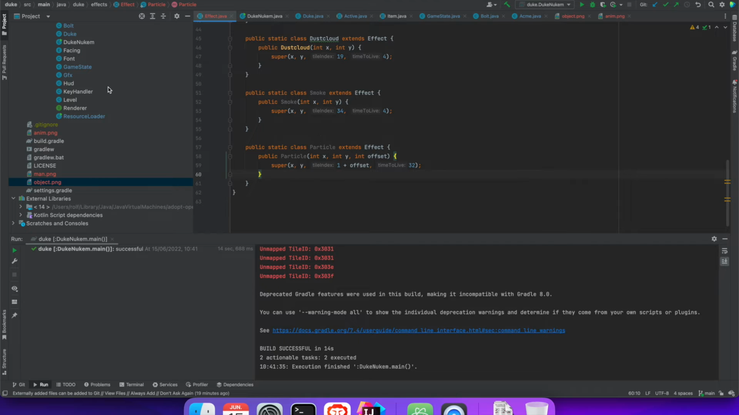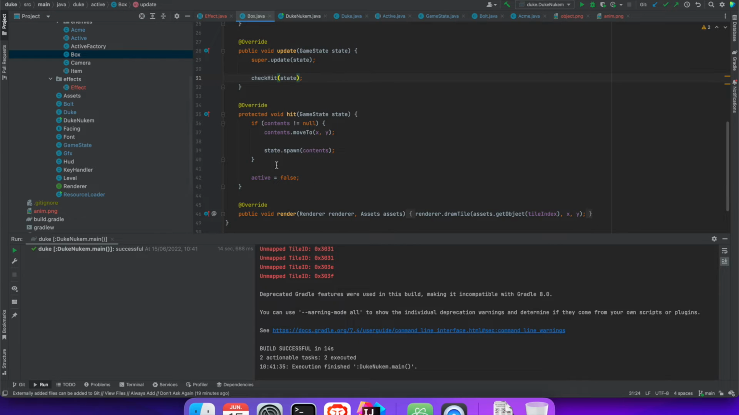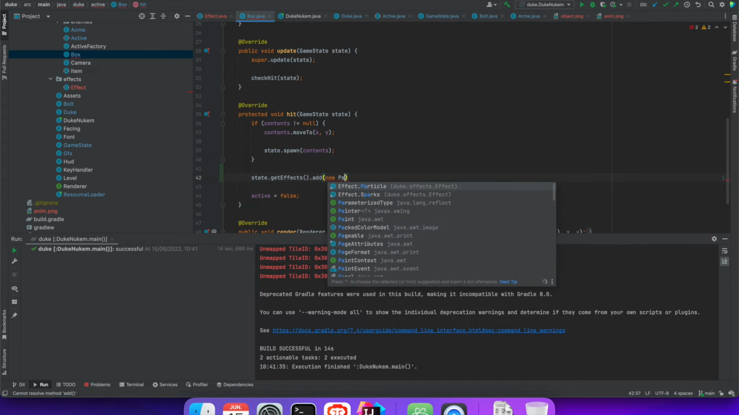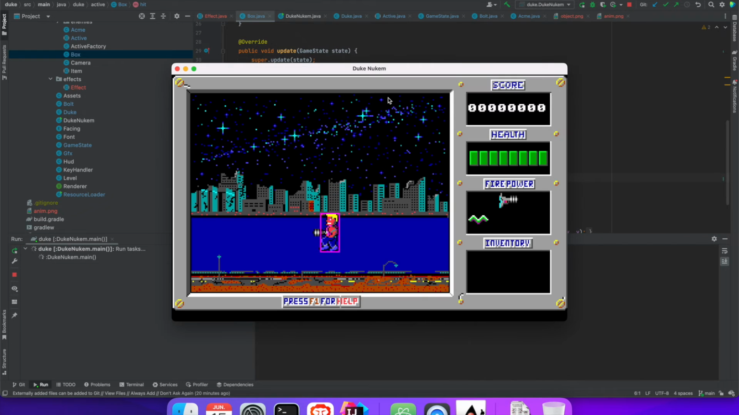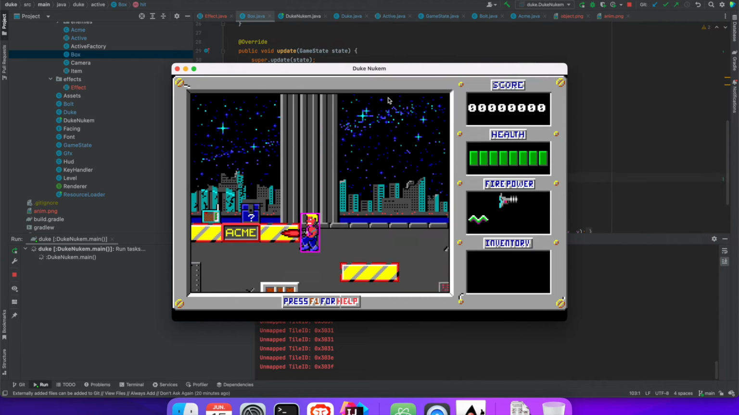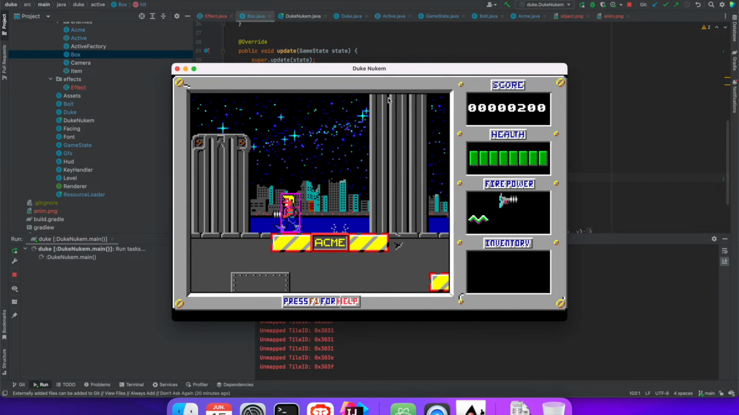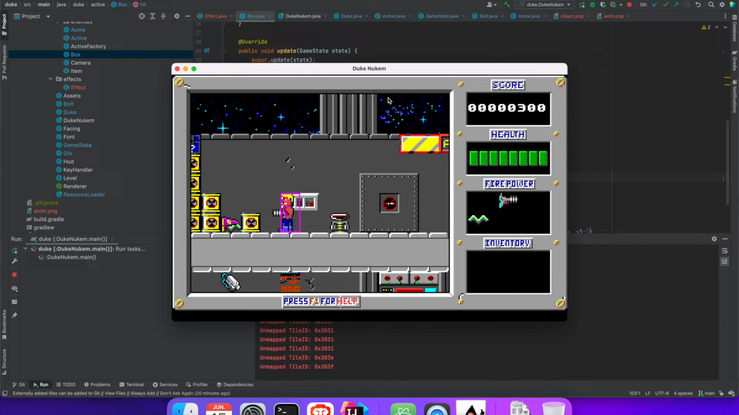All right, and now when we destroy a box, we should spawn these particles. So state, add a new Particle, x, y, and then let's have no offset, so we'll spawn the same color here. And then let's see what happens when we shoot a box. All right, messed that up royally.